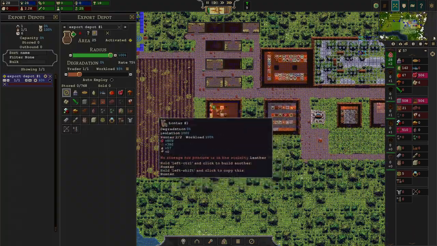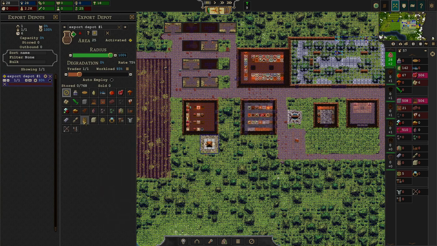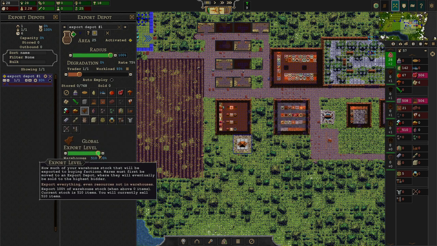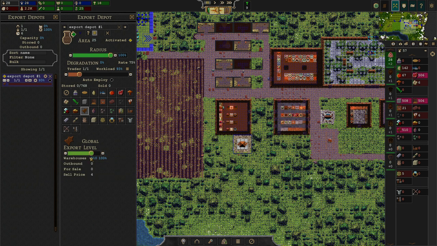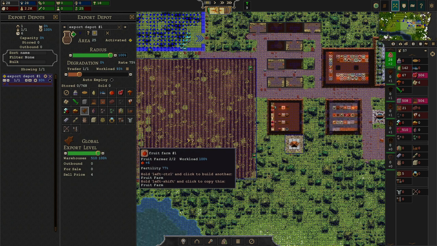So, Export Depot. Let's pause the game for a moment. We want to sell leather. How does that work? You pick the icon here, and then you tell the game how much of that stuff should be sold. So here we're selling 100% of our warehouse stock, and this meter, you can tell the game how much of your warehouse stock is supposed to be sold. Right now, I'm going to start with an export of 100%. Because there's really no reason not to.